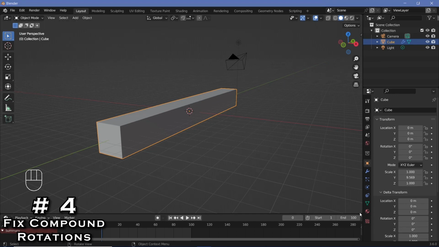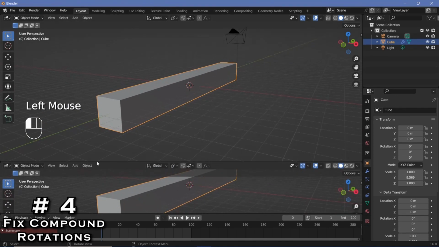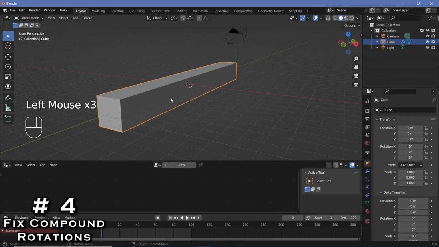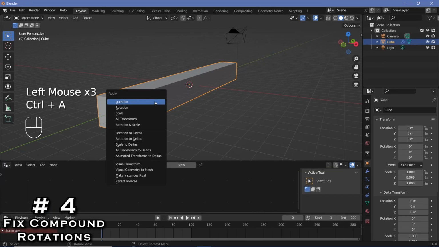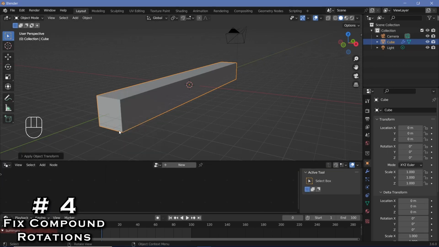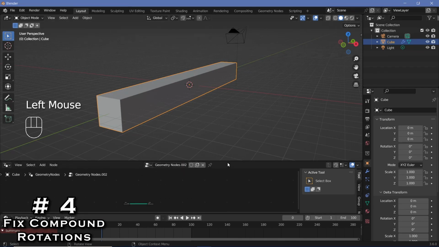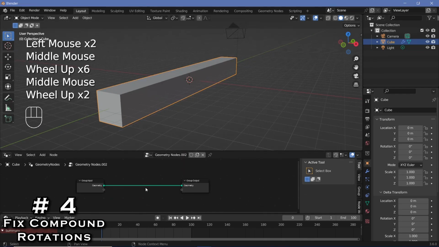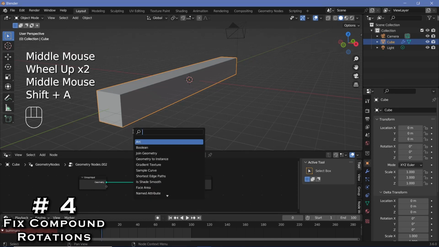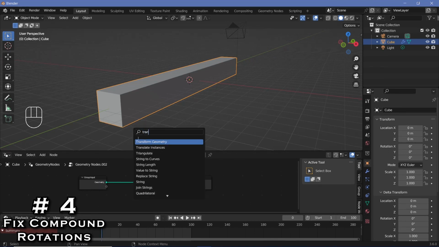We'll bring our cursor to the junction of these two windows, click and drag to create a new window and change this to the geometry node editor. Now make sure that you apply all transforms initially. So just press Ctrl A and click apply all transforms and then press this plus button to create a new geometry node tree. Now you can zoom in and just rotate using different transform geometry nodes. So search for a transform geometry and plug that in.